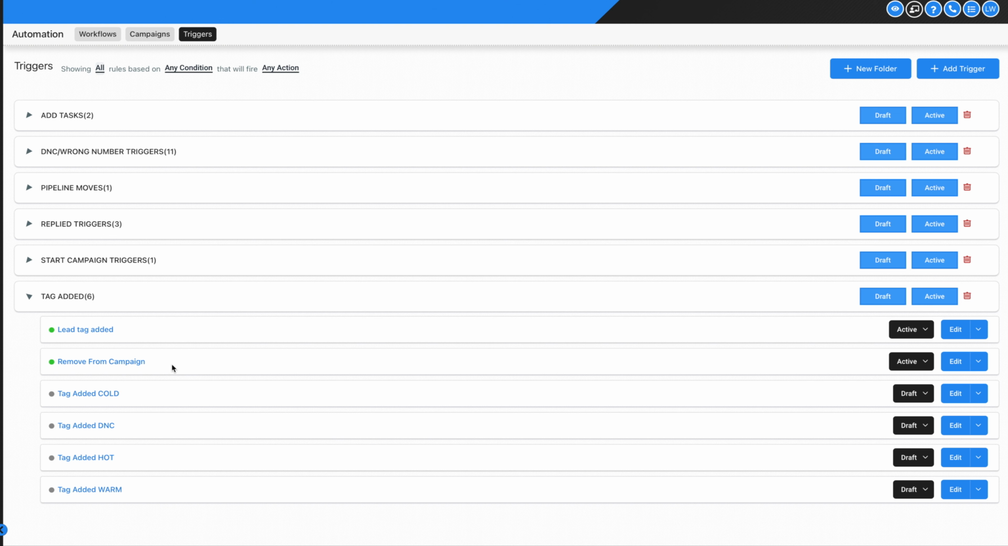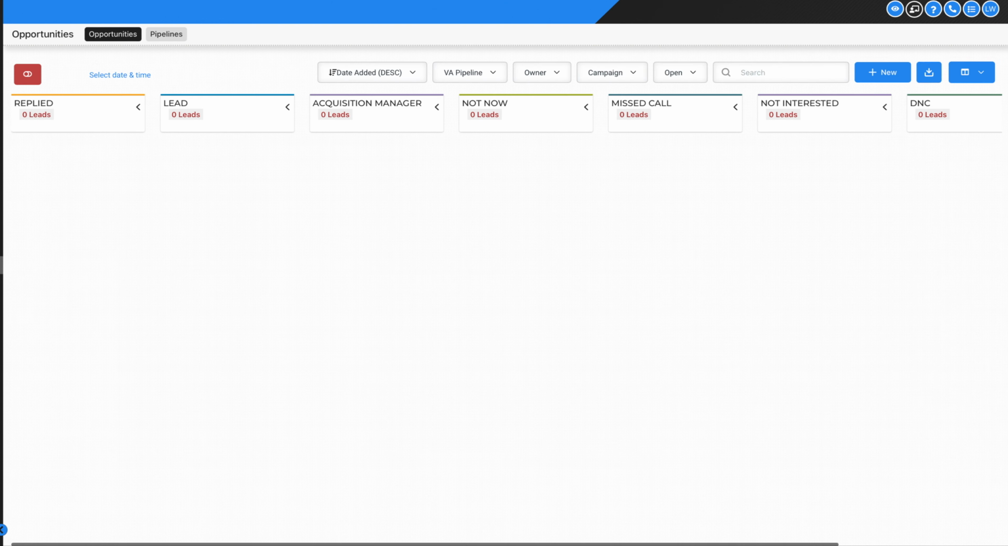Now we are going to create a workflow. So all we have done so far, hopefully I didn't lose you guys, is created the lead. So if we move it manually, it's going to tag lead, or if we tag lead, it's going to move it here. Now we are going to create the acquisition manager one.